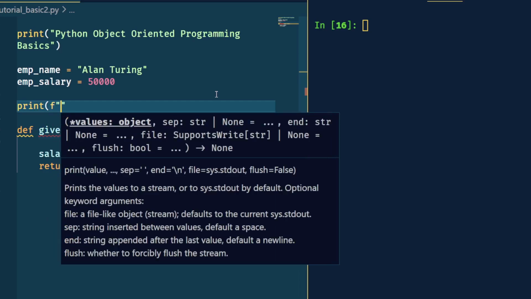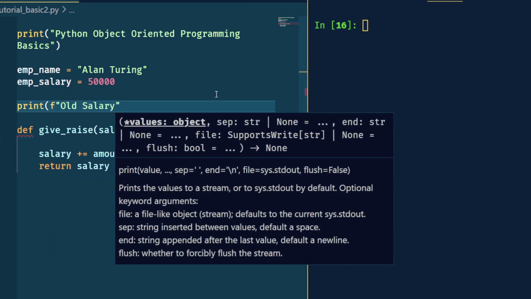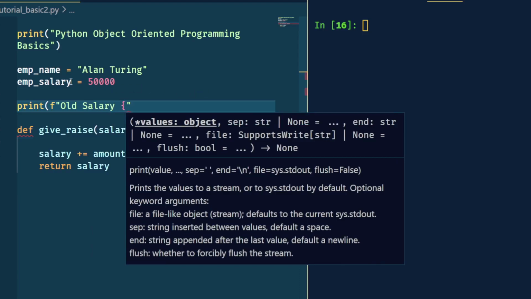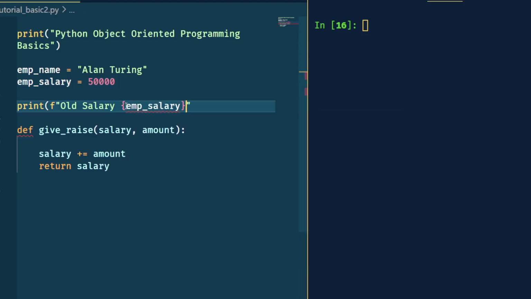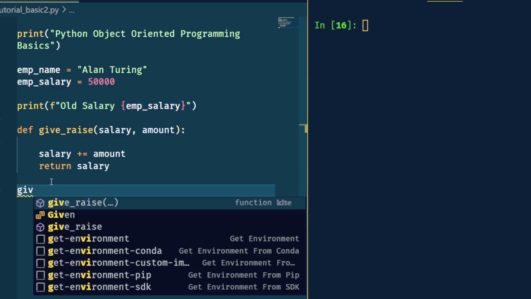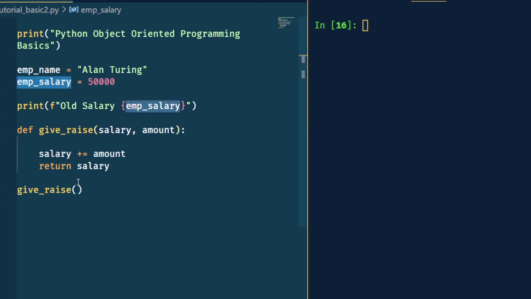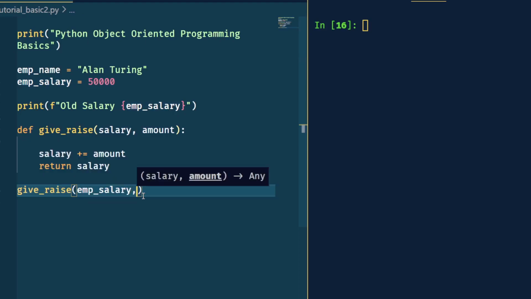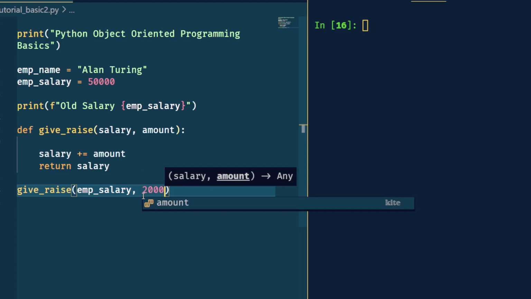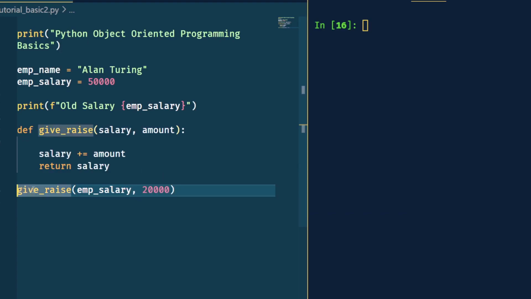this old salary. Let's call this old salary like this, and we're gonna use an f string. All right, so we're gonna have the old salary, and now we're gonna call give raise on that old salary, which is emp salary, and we're gonna give a salary of a certain amount. Let's go with 20,000, and we're gonna assign the returned value from this function to a new variable, which we can call new emp salary, for example.